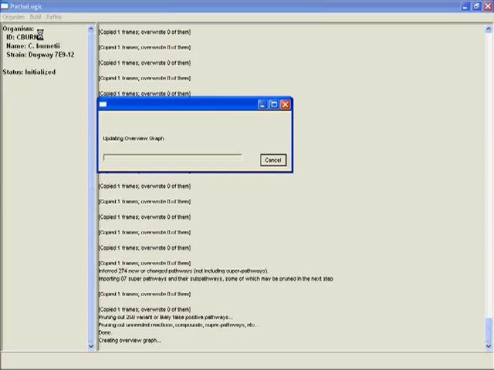Similarly, there are other ways we have to detect likely false positives. These are discussed in the publications. Okay, so now we're going to let it update the overview graph. That can take a little while, though not usually too long, and we'll come back when it's done.